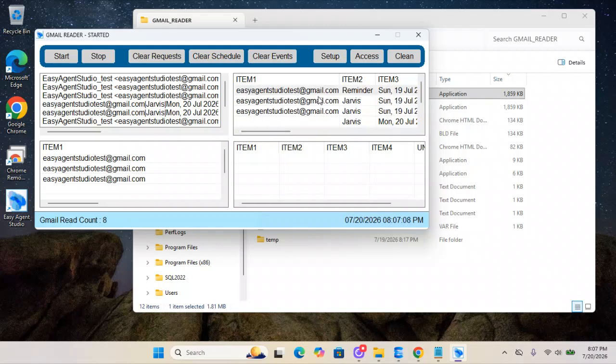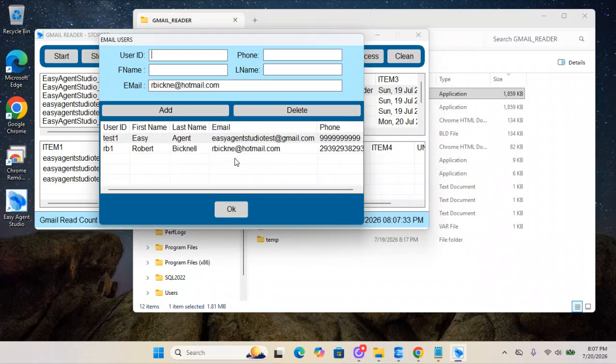There it is. Gmail. Who sent it? Jarvis. All right, Easy Agent Studio. Let's see what happens. Okay, I may not have sent it. Let's try it again. So I'm going to hit the stop button. I'm going to go into Access. I've got rbickney at Hotmail. I'm going to hit OK there.